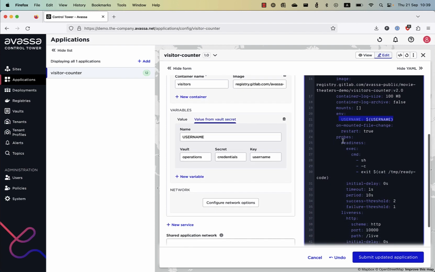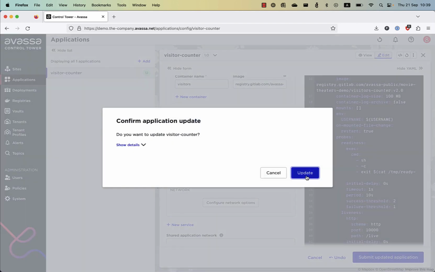I've also defined readiness probes and liveness probes. I won't go into detail on how these work in this video, but that will come in a later video around observability. So for now, I'm going to click Submit here.